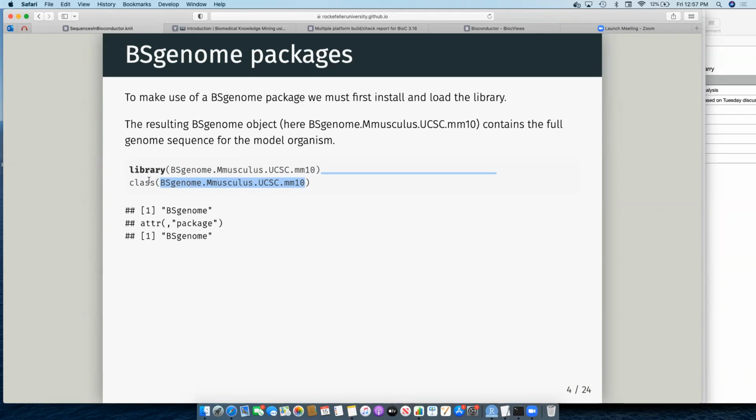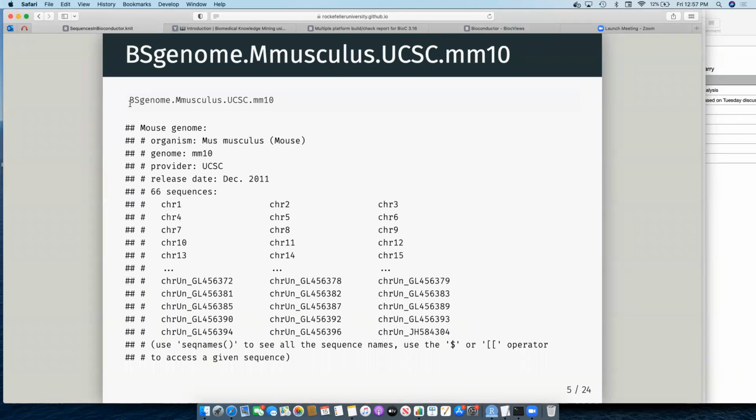Okay. So if we take class, if we check what type of object that is, so far we've seen lists, data frames, matrices. In this case, we got something new, a BSgenome object. Okay. So we don't know what to do with this object yet. If we just type this object into R and press enter, it has a special print method, so it's going to show us some information about the object. So hopefully this is already useful.